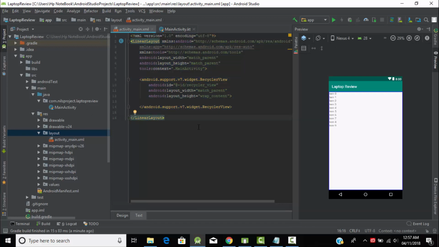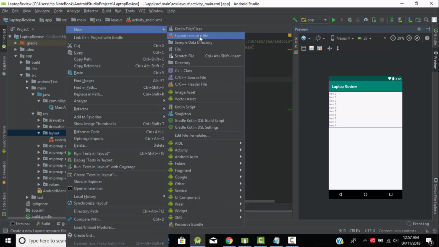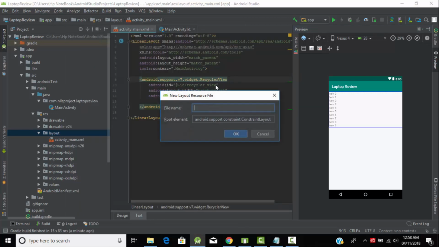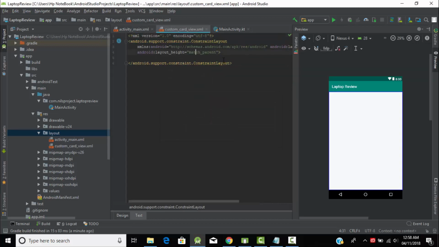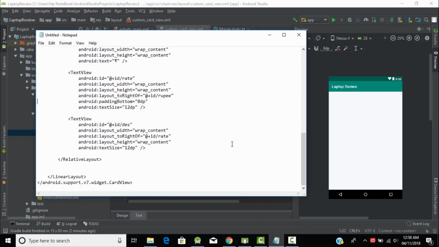Now we need some custom UI which will include the card view and which will be displayed for each item. Go to layouts, right click on that, go to new and new layout resource file. Let's give it the name custom underscore card view. Okay, it must be small, and press on OK. Now here, this is our custom card view layout. Here we need to design the layout of each item of our laptop, which will be displayed in our app. So here I have designed a layout.